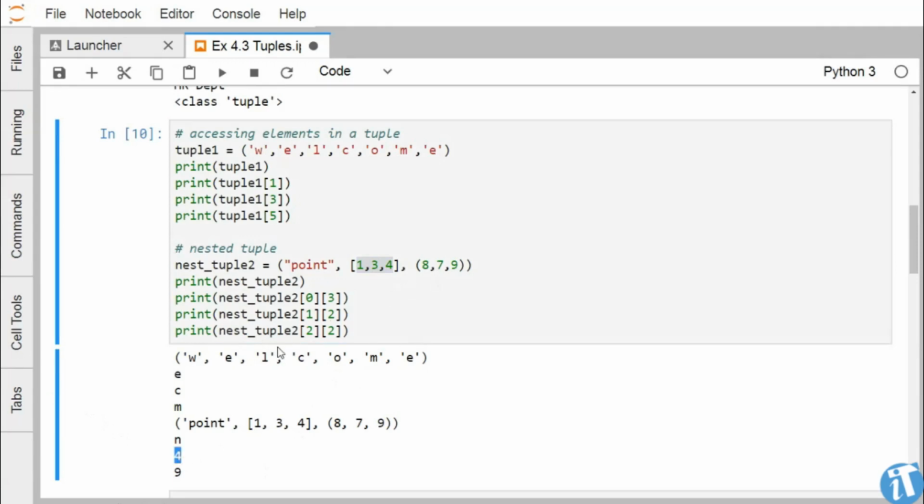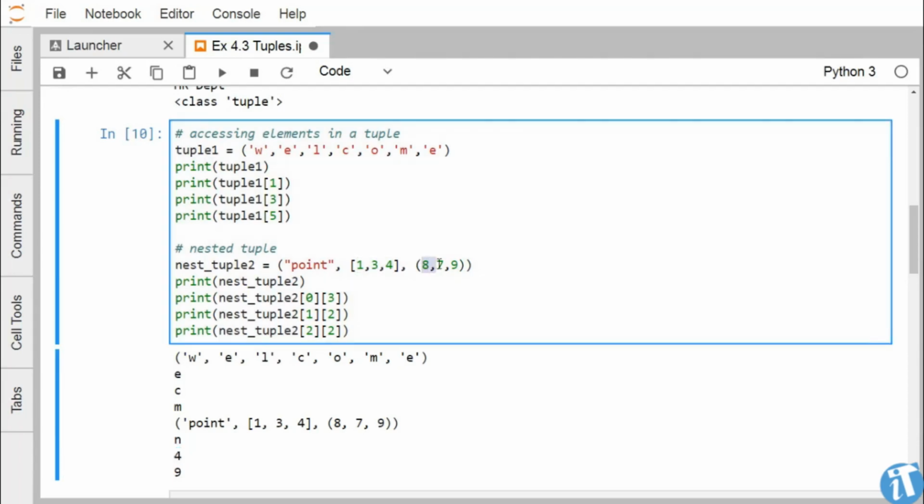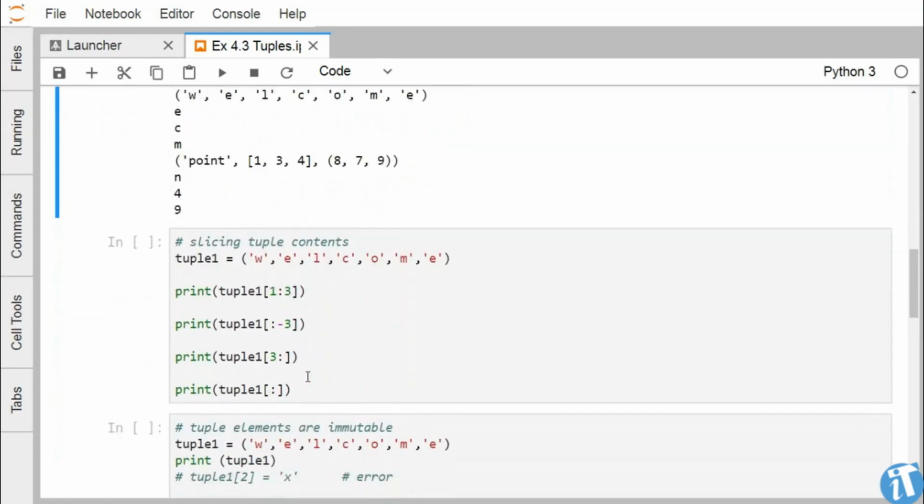Next one is our tuple 2 2 2. That means we are considering the second element and the second data. So what is the value here? The value is 9 here. So I'm getting 9. In this way you can access elements from a tuple. So let us go for the next example.